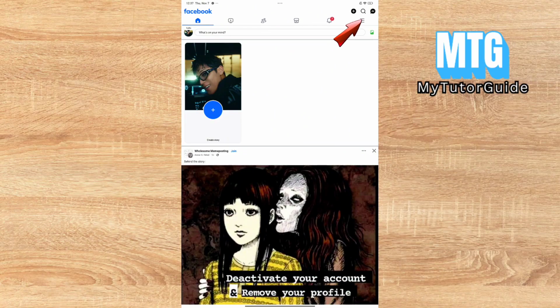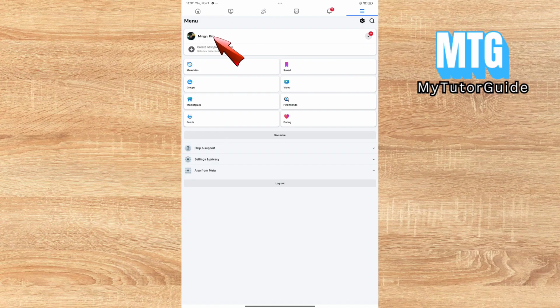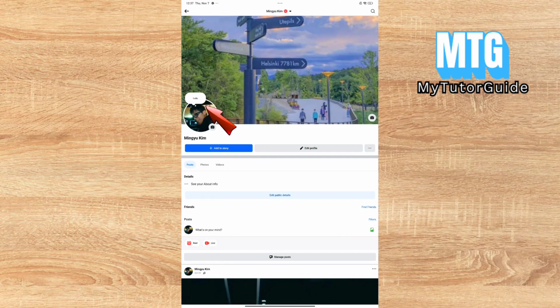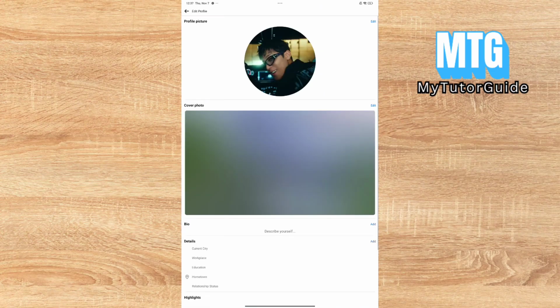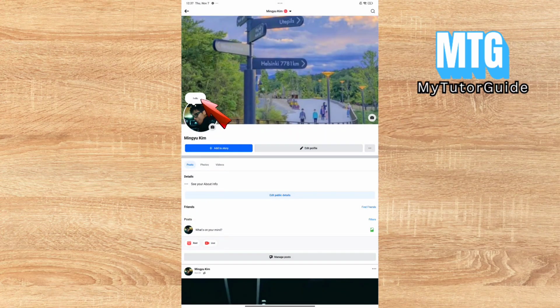To get started, the first thing that you'll need to do is to open Facebook and head over to the menu section. In here, go ahead and click on your profile to get redirected to your profile. On your profile, go ahead and click on the note that you have on your profile. You'll find this above your profile picture. Just go ahead and click on that note to be able to either modify or delete that note.